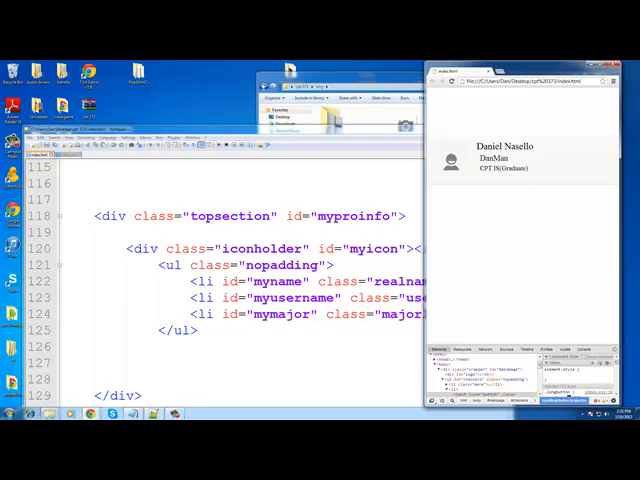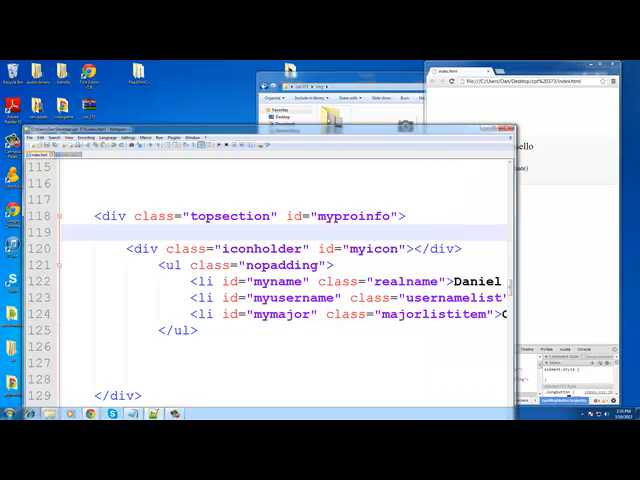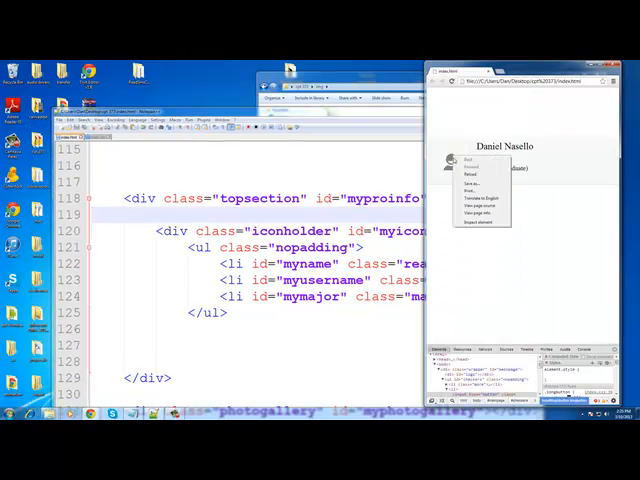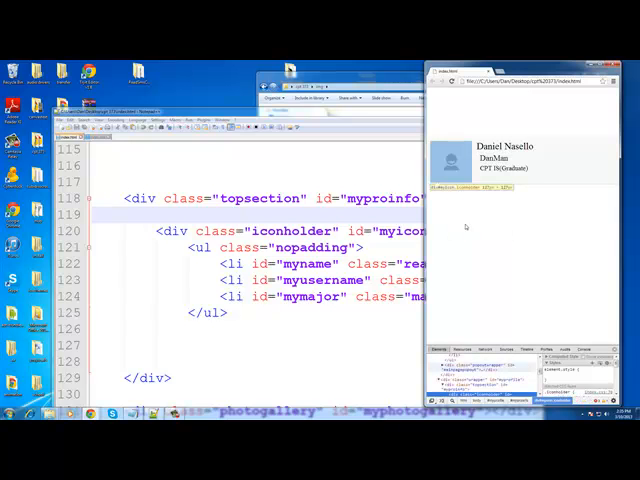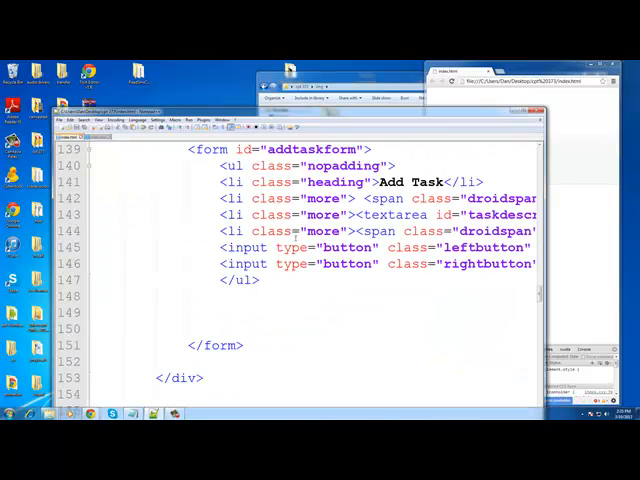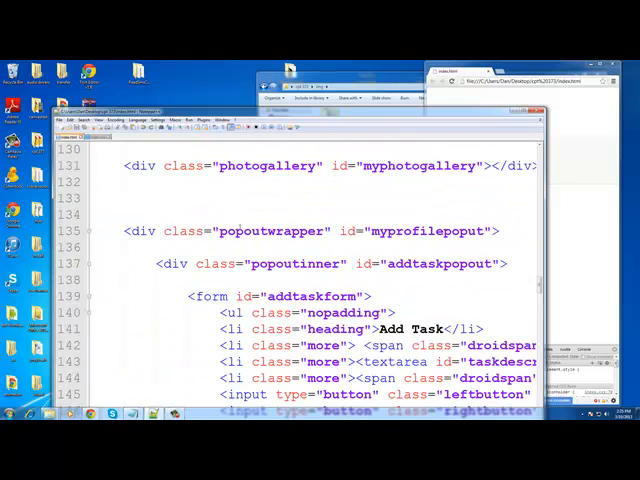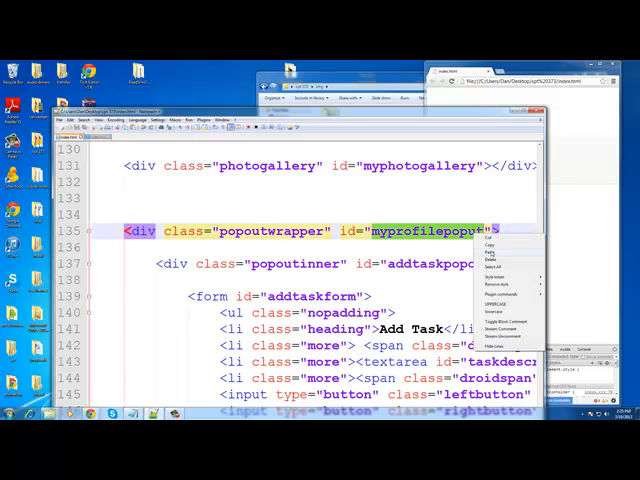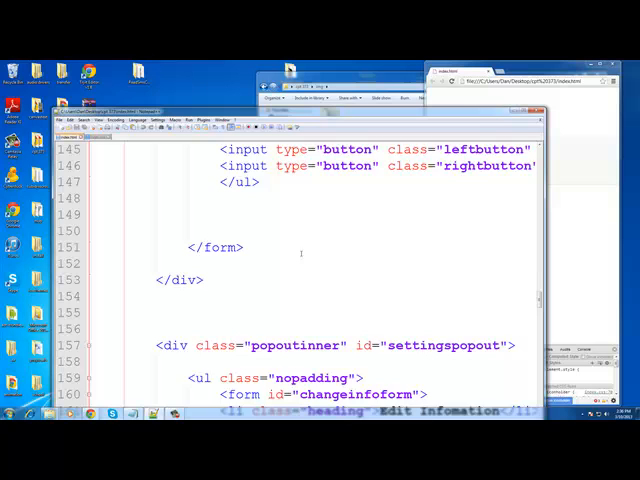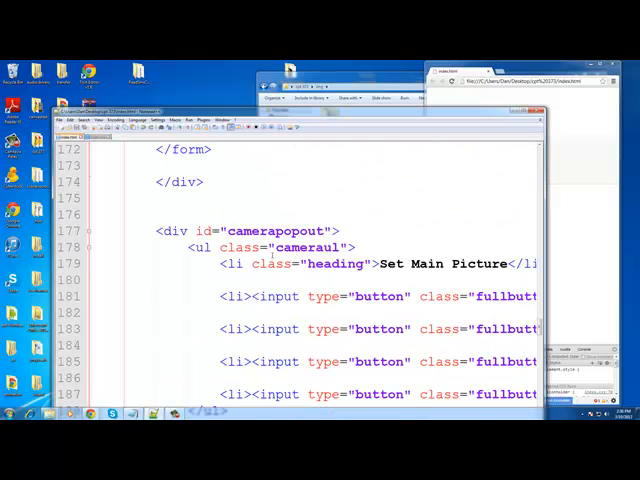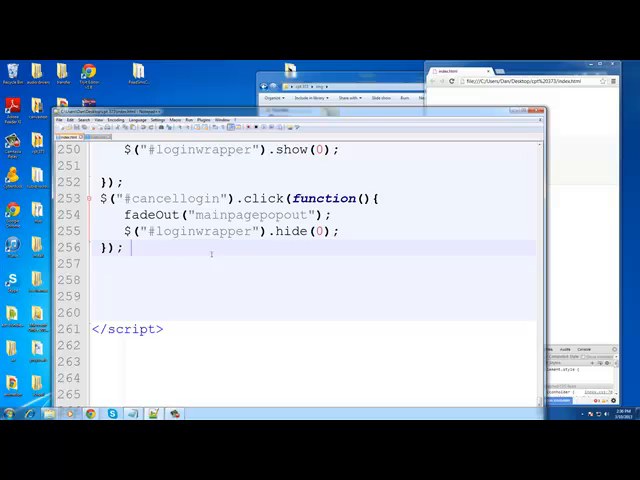Okay, so at this point we are going to do something similar for our icon holder. So let's see what our ID is. So my icon, and let's see, we have my profile pop out, and we're going to copy and paste that so we remember. And we have our camera pop out. Okay. So our function is going to look like this.